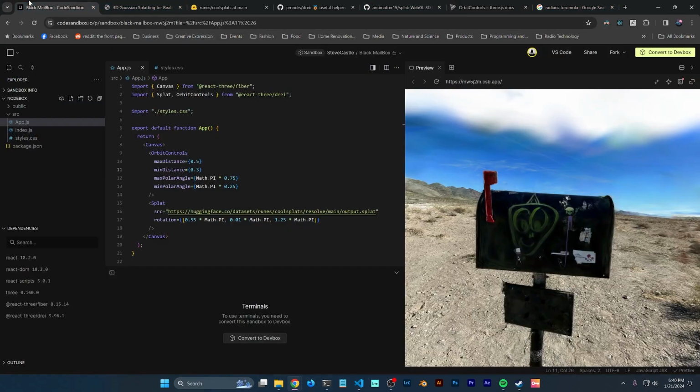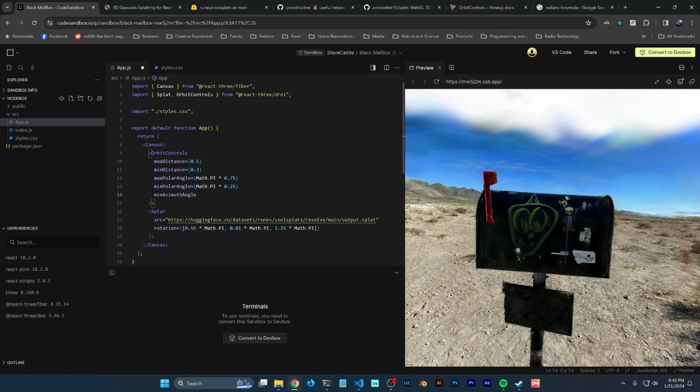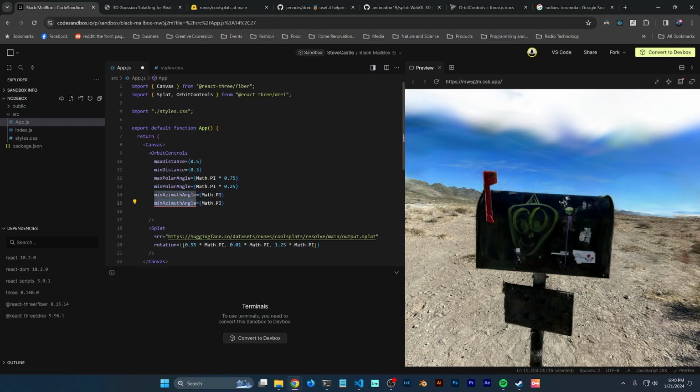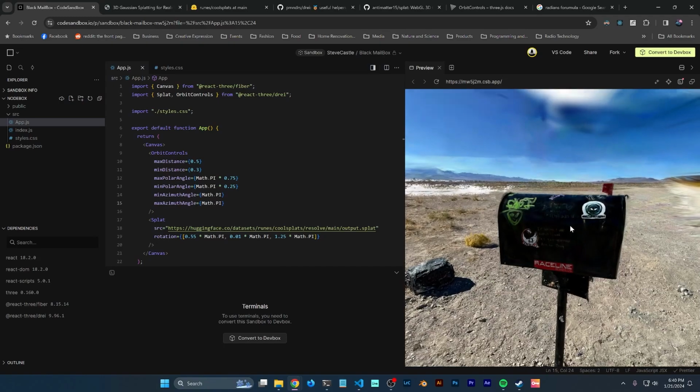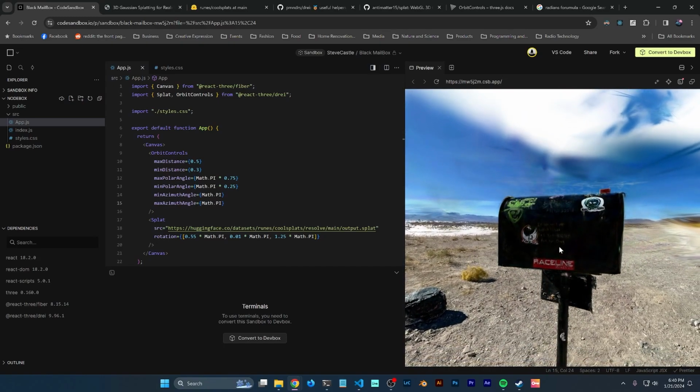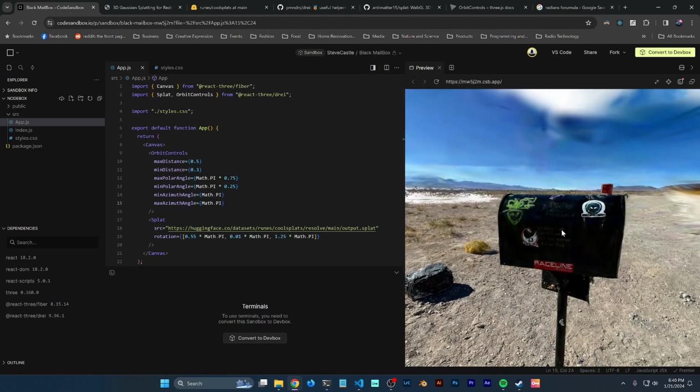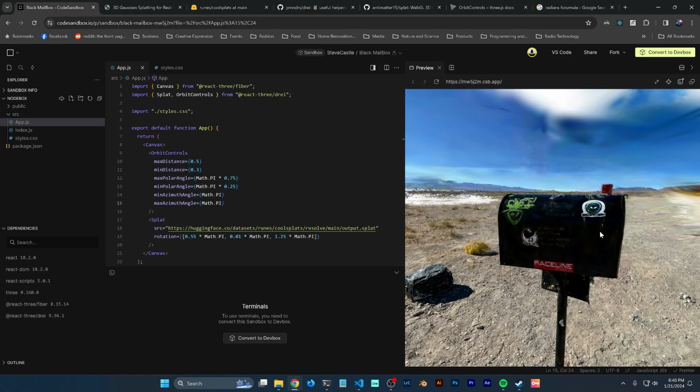So let's start with the min azimuth angle. Let's set that to basically what we know to be 180 degrees. Also do max. Sometimes it's kind of helpful to set the min and the max to the same thing, just to figure out which angle a certain position is. So this tells me that this view is rotated 180 degrees.